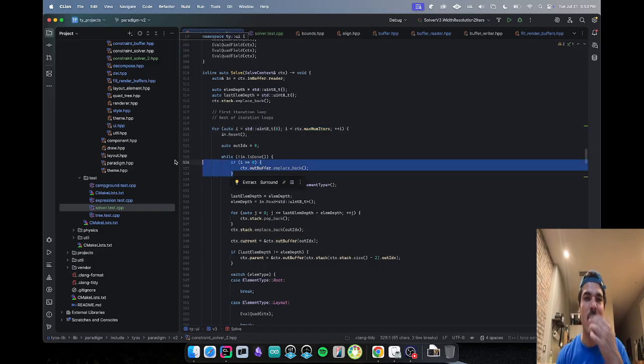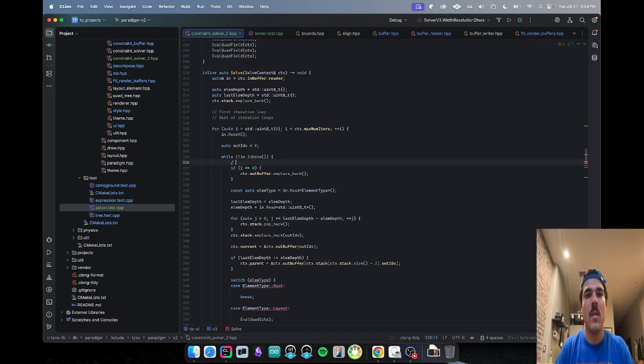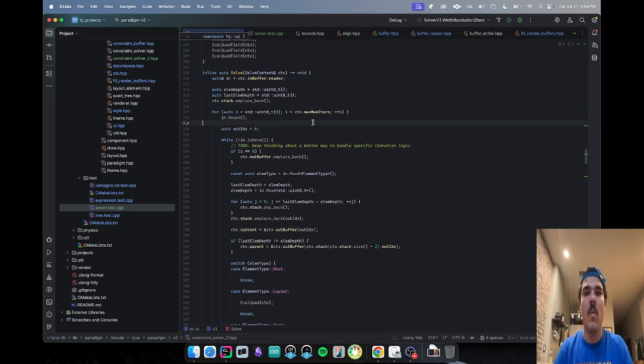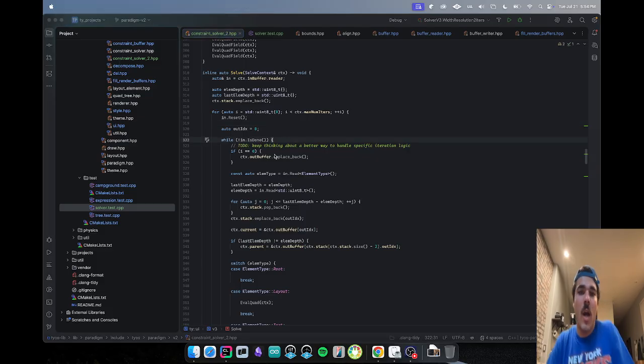So I guess I'll just keep thinking about a better way to handle specific iteration logic. I don't know, maybe there's a better way to do that, but yeah, I'll talk to some people, get some feedback or whatever.